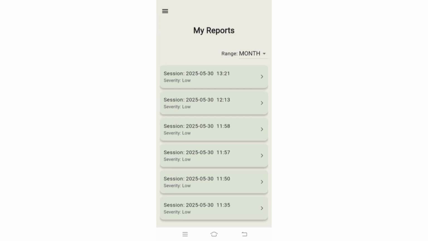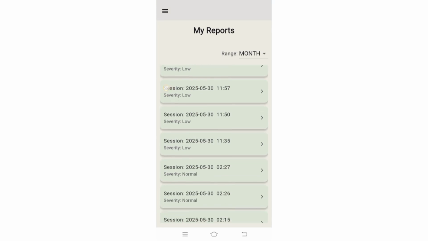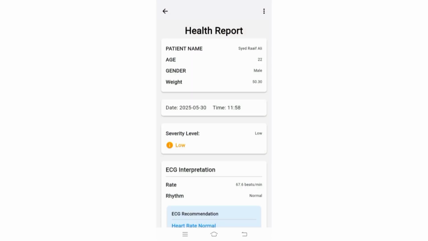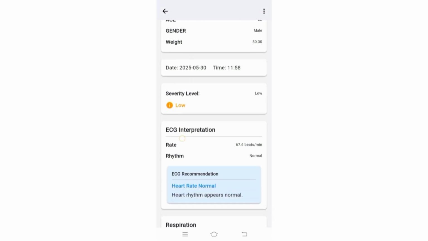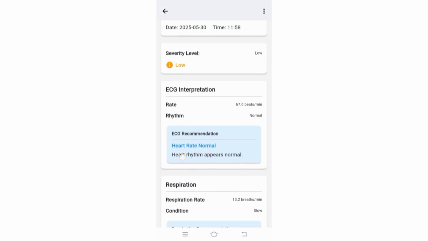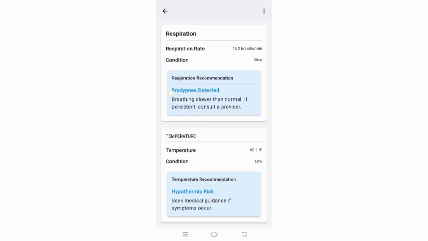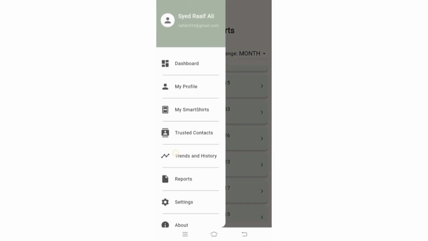Reports too can be categorized as 24 hours, weekly, and monthly reports. The session is saved as per the date and time and shows the severity level that had been through the monitoring session. Recommendations for each vital, ECG, respiration, and temperature are shown separately as per the reading.